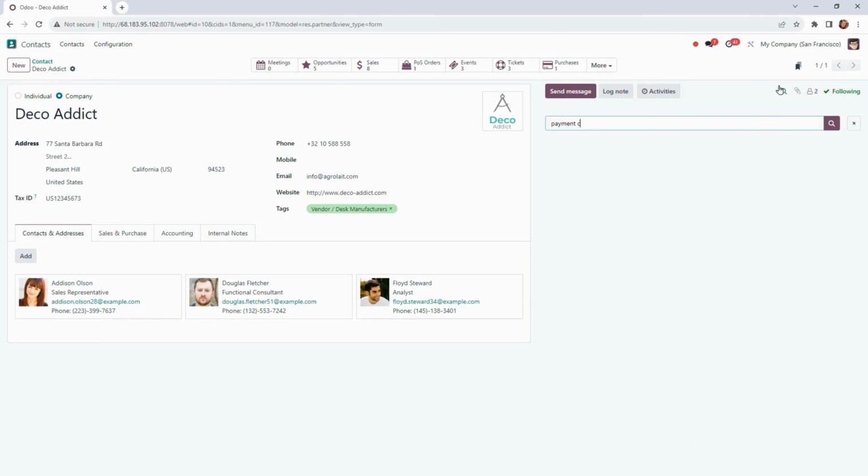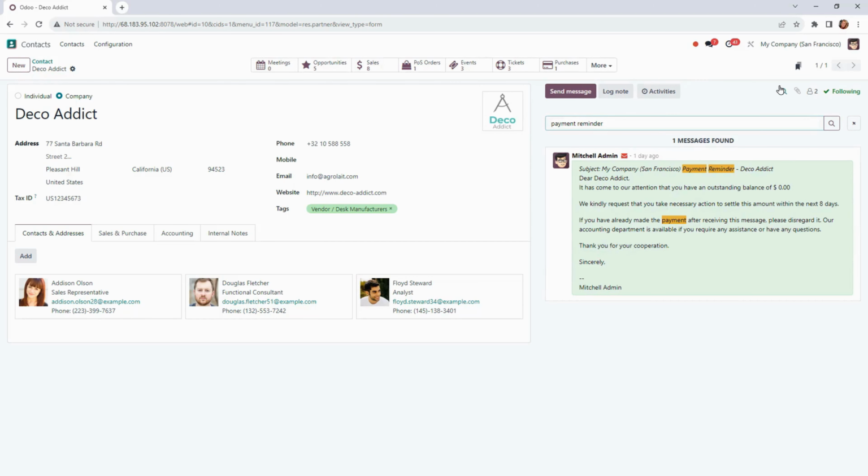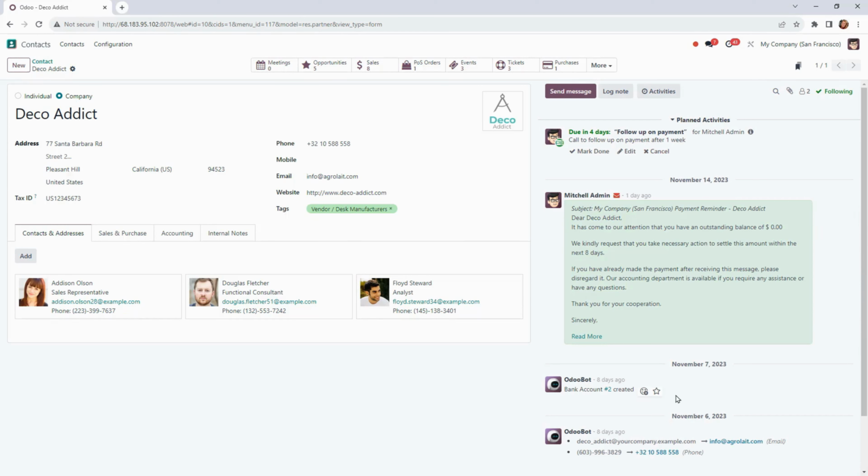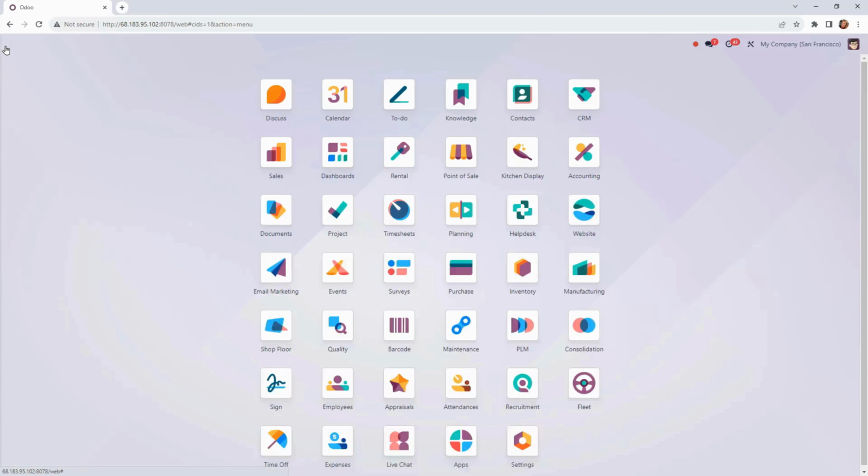Then I can also actually search within the chatter now. This is a new feature for Odoo 17. So by searching payment reminder, it's going to pull up that specific message that was sent out as well, or anything that was related. All right, so let's go back out now to our dashboard.